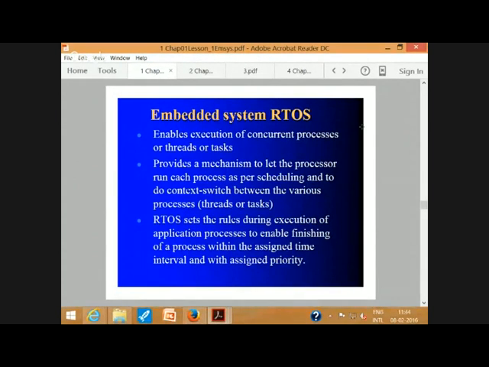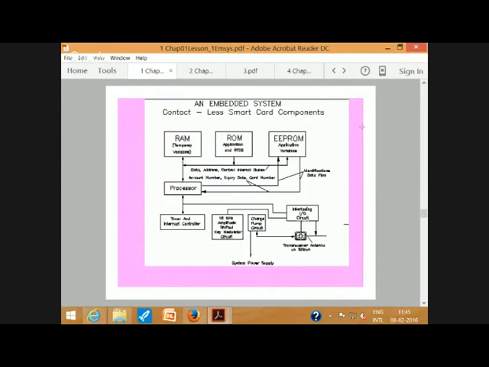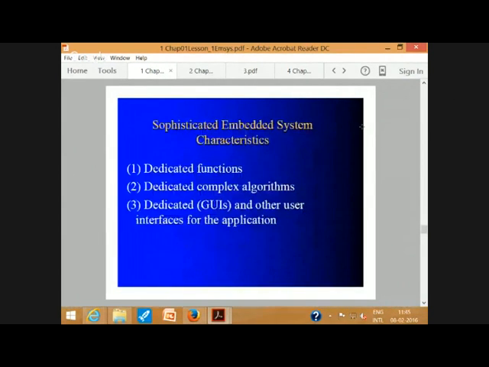The real-time operating system also sets the rules during execution of an application process to enable finishing of a process within the assigned time interval and with the assigned priority. So you have different tasks with different time intervals and assigned priority. The real-time operating system manages all these tasks and processes. We can skip this.